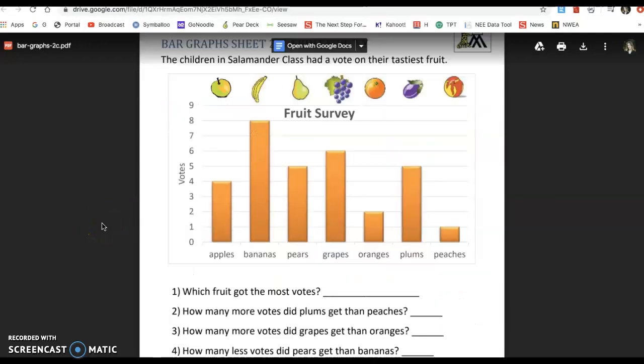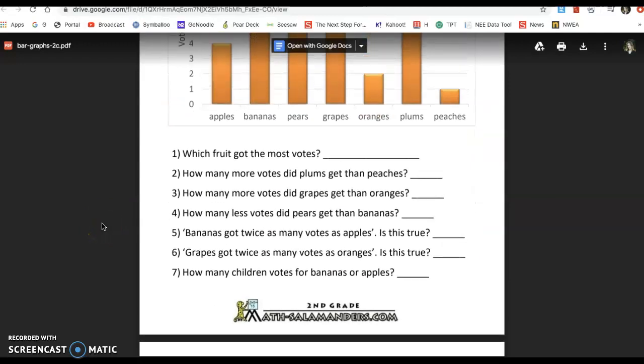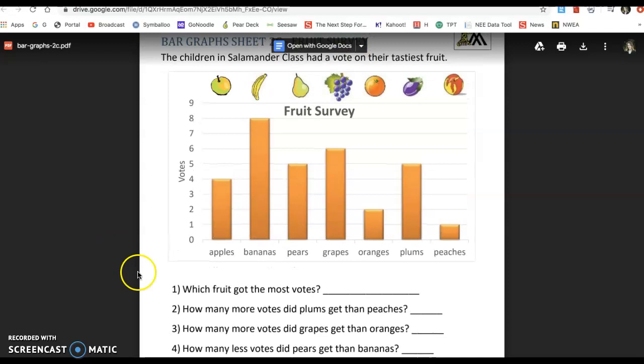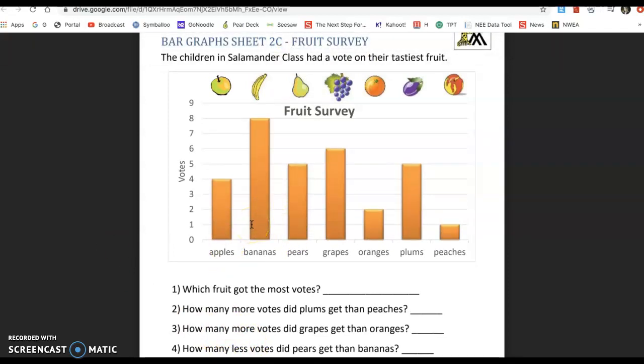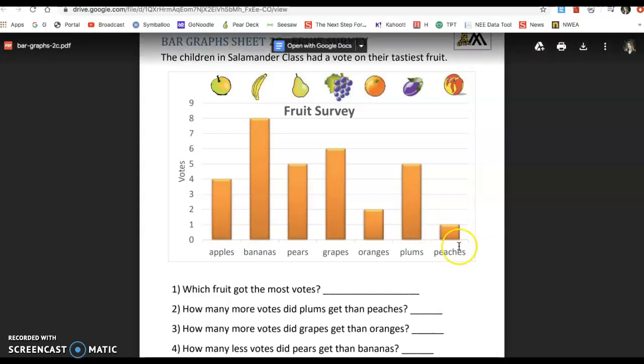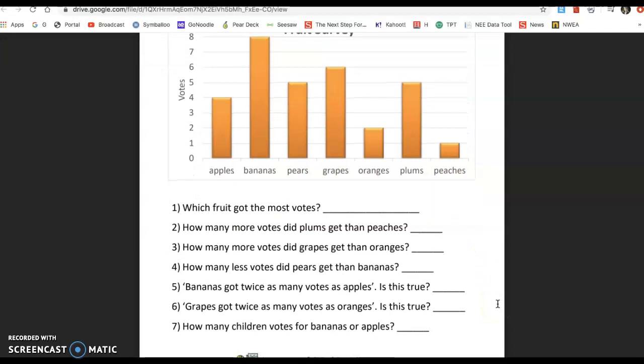So there's this attached bar graph where students will be answering questions. It's basically what we did yesterday. Having them keep in mind if they're trying to find how many more or how many less, they need to look at 2 pieces of information. Sometimes it might be asking them to add all of them together. There's all kinds of ways we can analyze this.